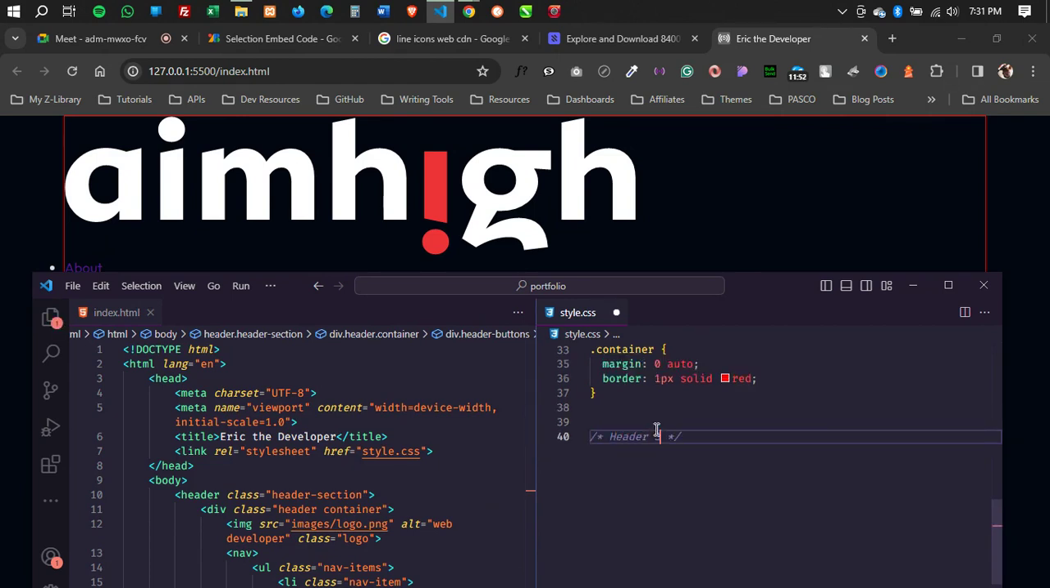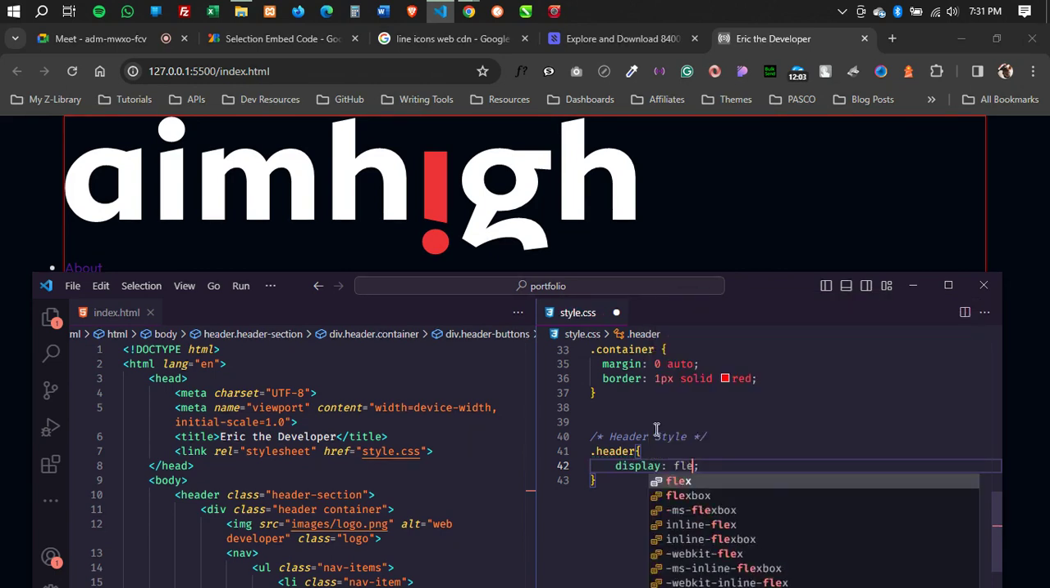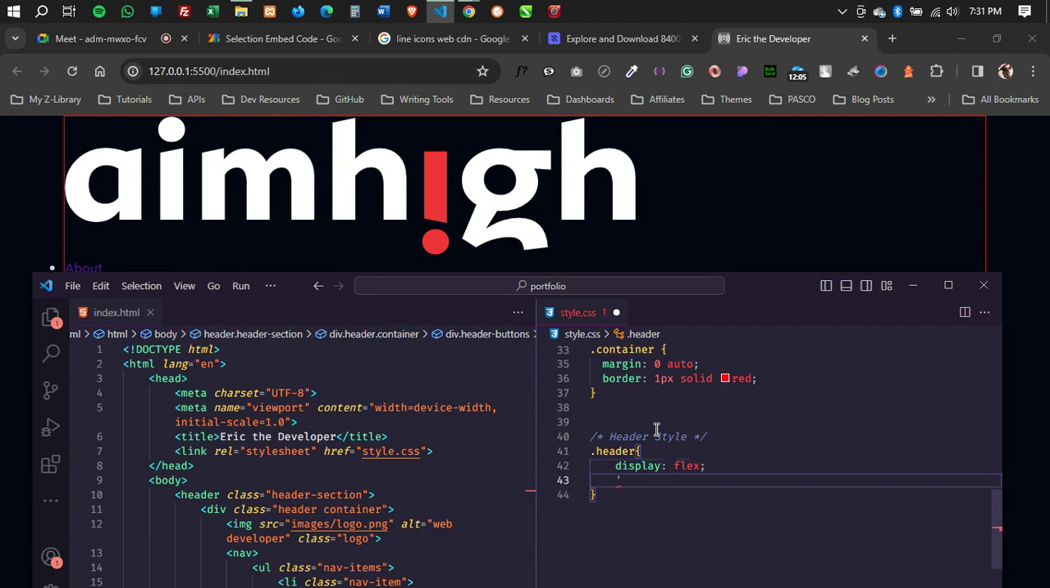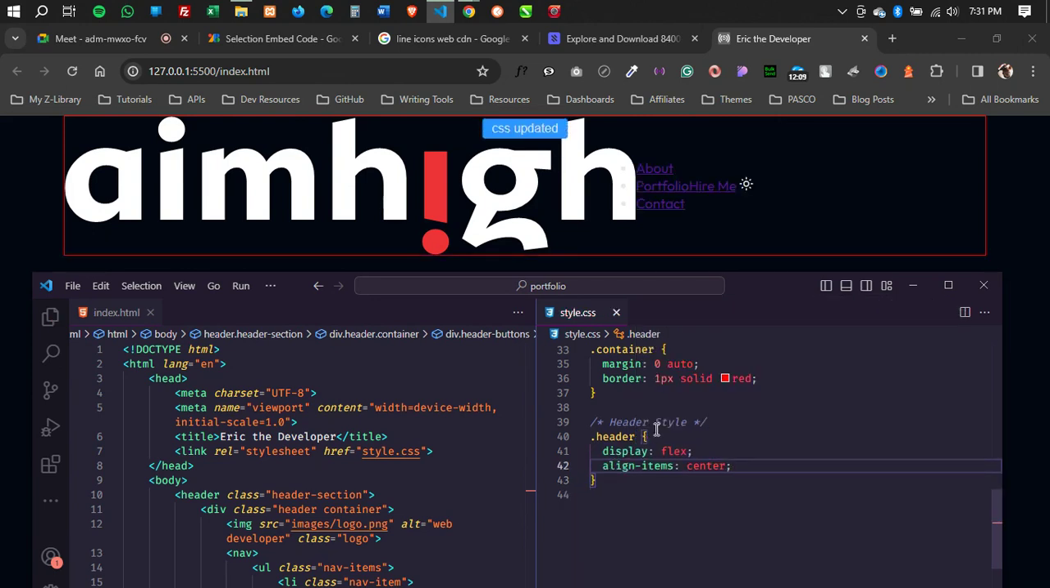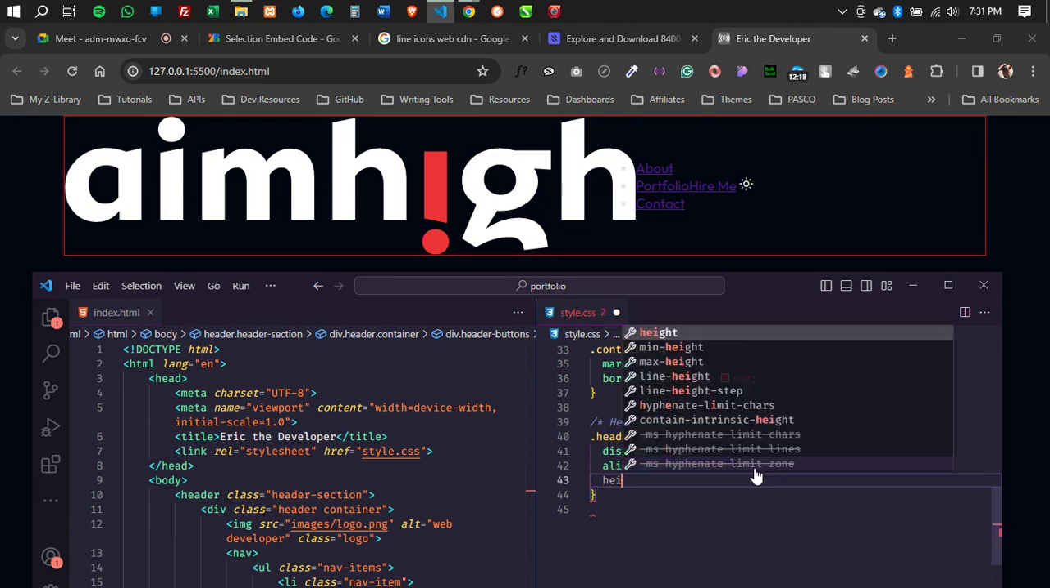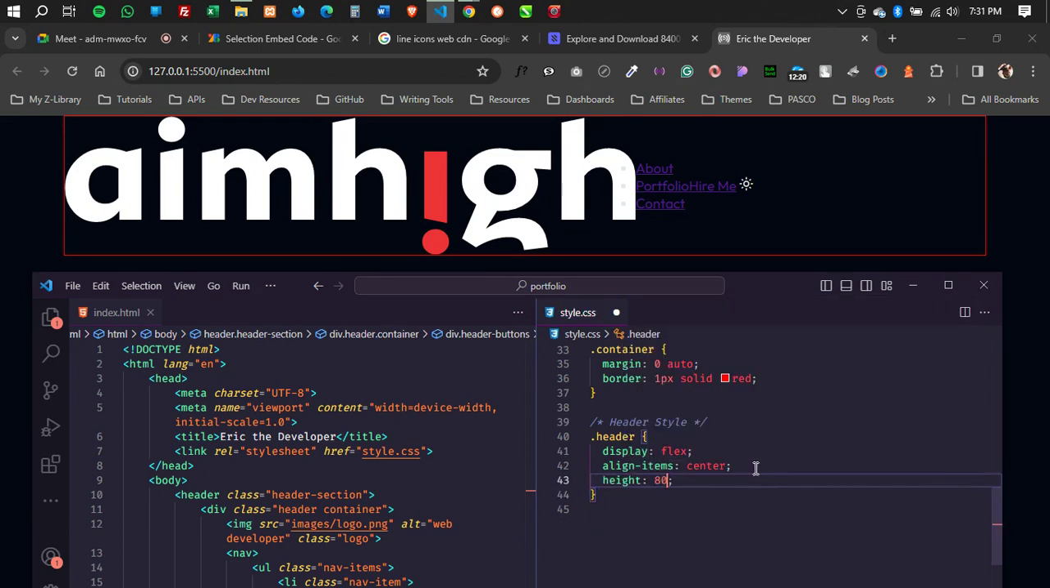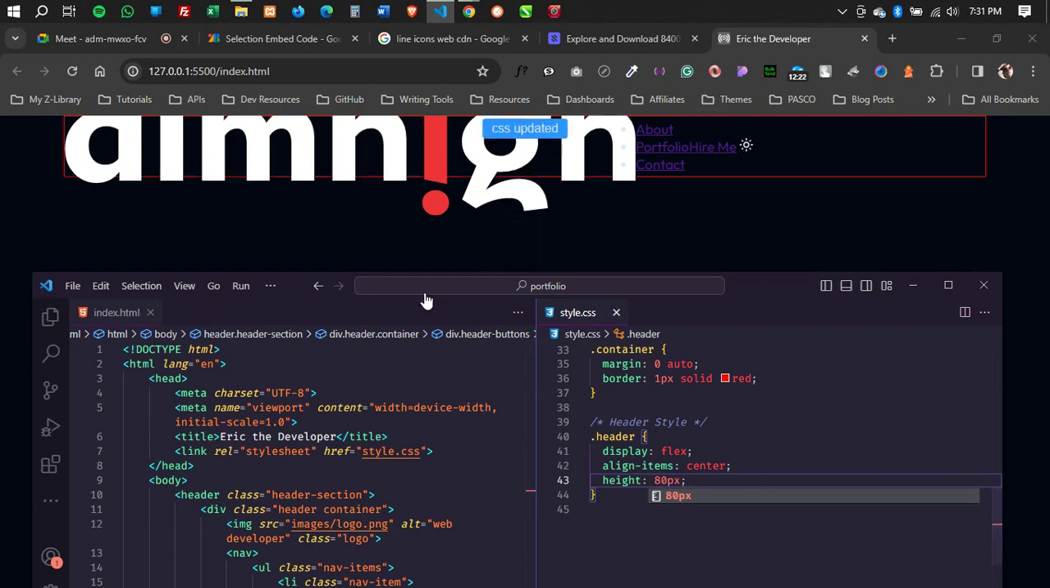and then I can just come here and comment and say header style, and then I'll give dot header a display of flex. Then I'll give it an align items of center, and then I'll give it a height of 80 pixels. We have it showing over there.